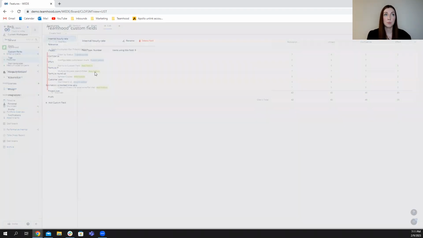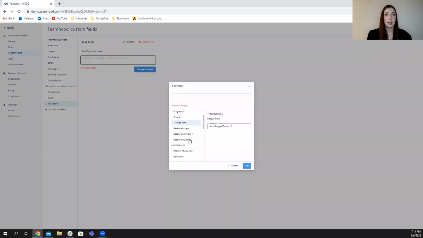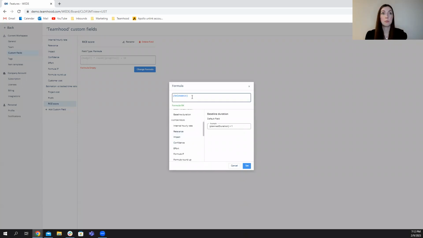So again, I manage my custom fields. I'm going to call it RICE score and select the formula type. And what I simply have to do over here, I will just find my relevance multiplied by impact, multiplied by confidence, and all of that needs to be divided by effort.